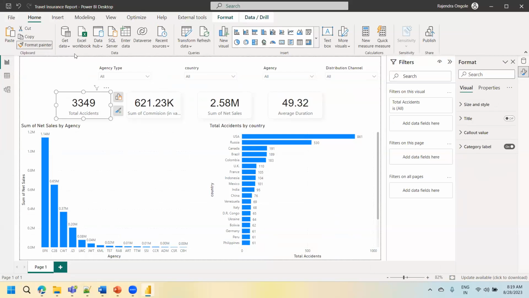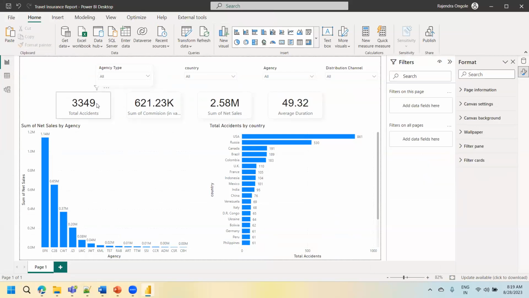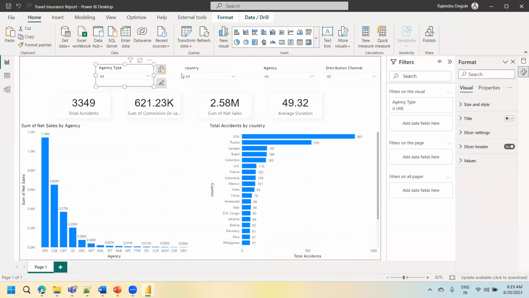We try to provide similar cosmetic changes, so you need not redo the cosmetic changes, the border definition and all, that I defined on this particular card. I'm using the format painter. I'll incorporate it for the remaining slicers too, so that it looks fine.